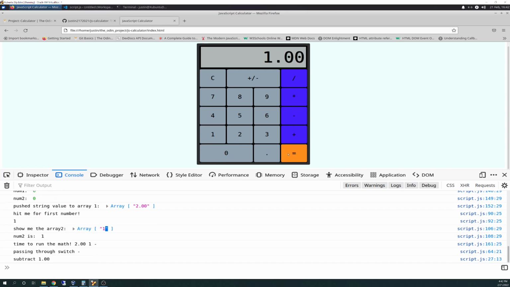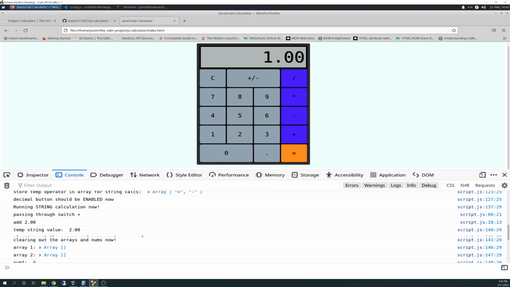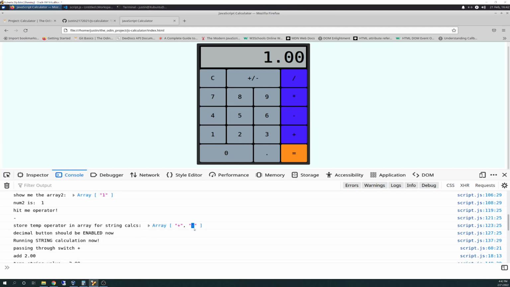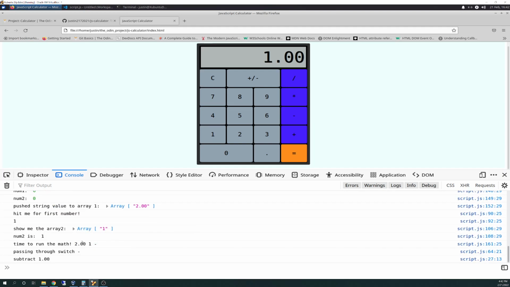And if we hit equals, see now it ends on the subtraction, because I had the subtraction there, so it went back up to here and ran that last one. So we had the subtraction, and that's why I did the subtraction. It says time to run the math, and then it's bringing in the value of array 1, which is 2. It's 2.00 because we had it as a float in code. And then this is 1 from array 2, and it passes through the switch minus, and subtract equals 1.